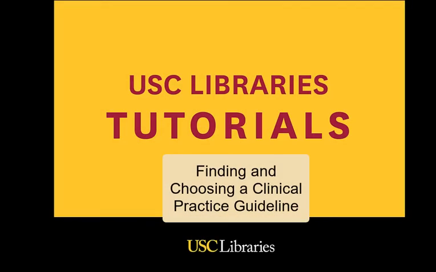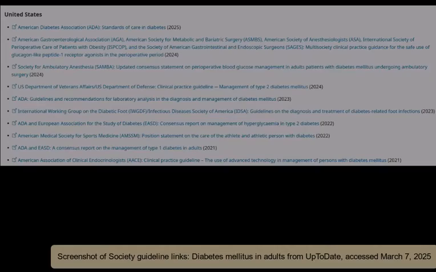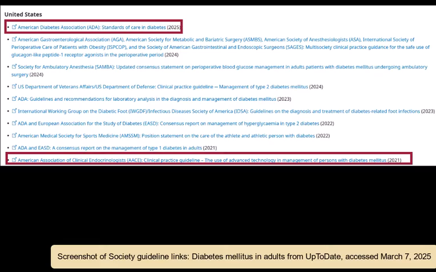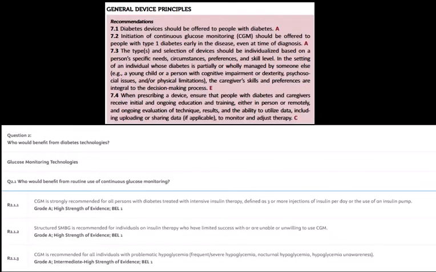Welcome to a USC Libraries tutorial for finding and choosing a clinical practice guideline. Clinical practice guidelines are a publication type intended to help a professional make a decision in healthcare. They may have slightly different names like standards of care or practice recommendations, but always include statements or questions about pertinent and important issues in healthcare.